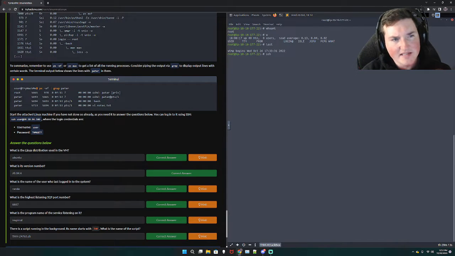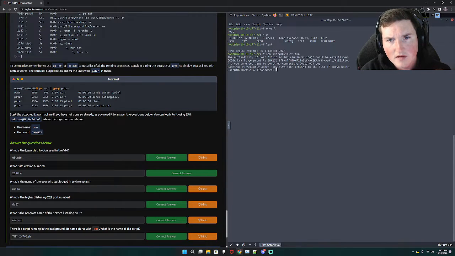So we're going to go ahead and SSH with user at 10.10.96.106. And the password is THM6877.